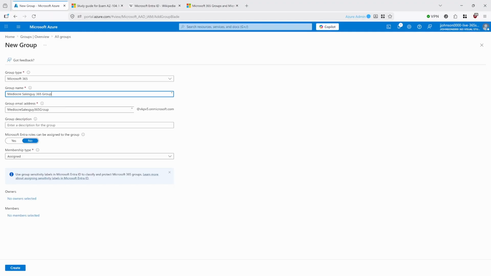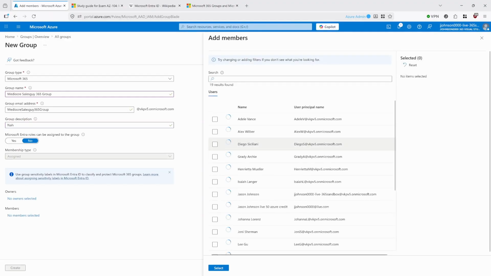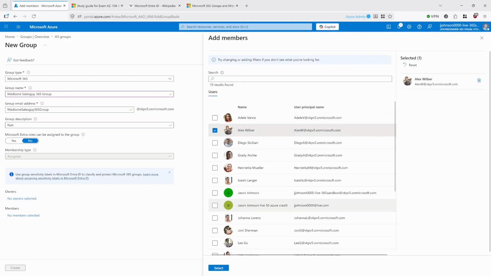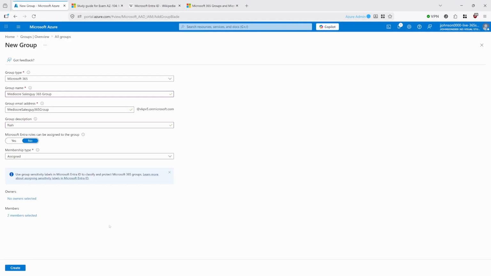365 group. All right, let's call it that. Description, nah, we're not going to do that. Enter roles, let's not do a role. And do we want assigned or dynamic? Okay, so now we're getting to the dynamic thing. Remember we talked about that. So if you do dynamic, well, let's start with assigned. Assigned is you just add people, right? Just like we did. Let's put this guy and this guy in that group, and now they're assigned.